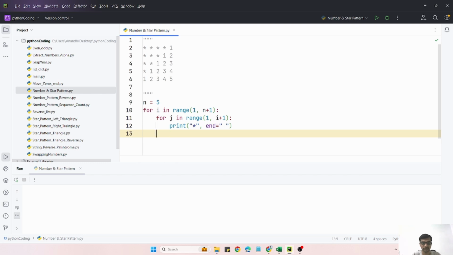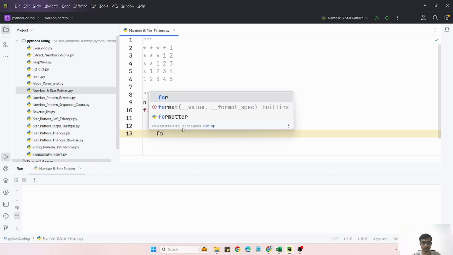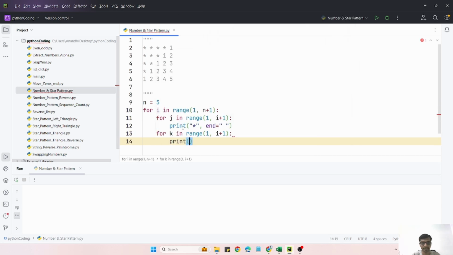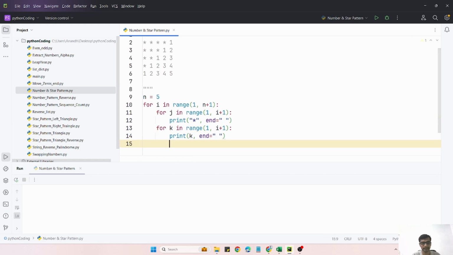Next we need one more for loop to print the numbers. So for that I'm going to write for k in range of 1 comma i plus 1, only i. Then before that, if you want to print 1 2 3 4 5, we need to print the k with end equal to an empty string. Okay, I'm just giving the space here. So again I'm going to print, with nothing in the print statement.